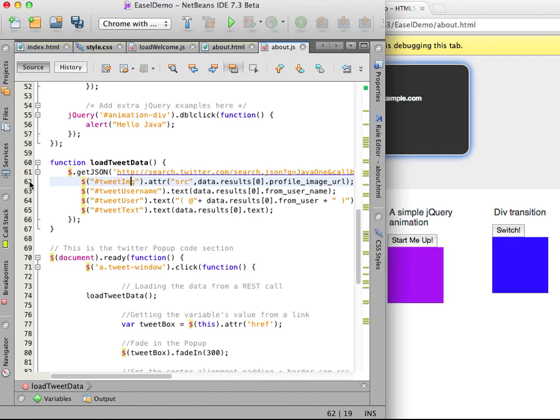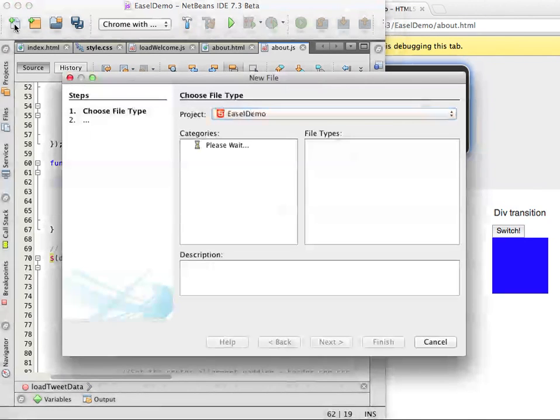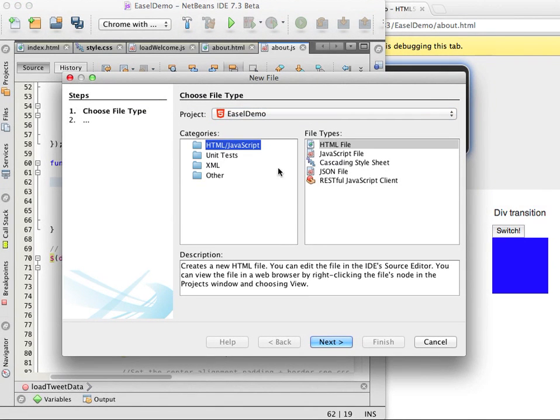I will now demonstrate one more way the IDE can help you create a dynamic HTML5 client for a RESTful web service. Because I have the sources for a RESTful web service as a Netbeans project, I can use the IDE to quickly generate a RESTful JavaScript client in the HTML5 application. After the IDE generates the client, I can then go in and modify the client as I want. To generate the client, I open the New File wizard and select RESTful JavaScript Client in the HTML JavaScript category.